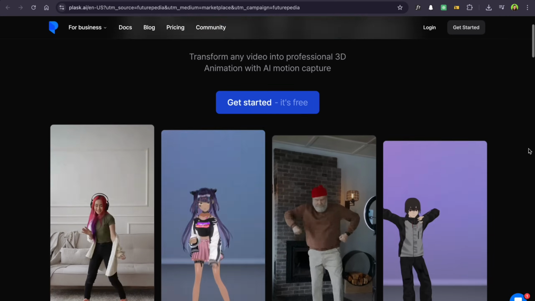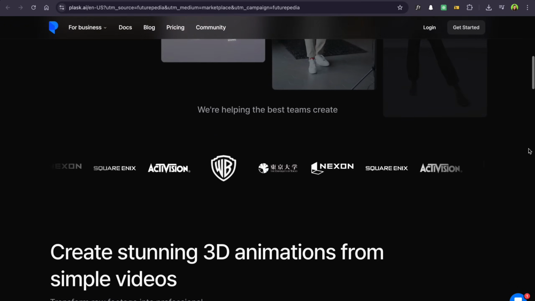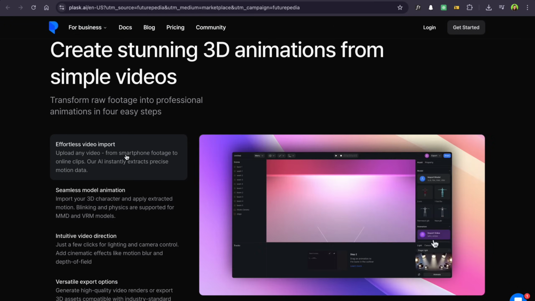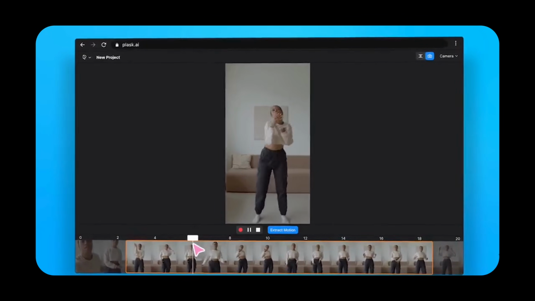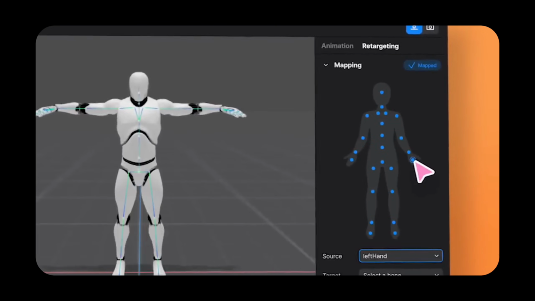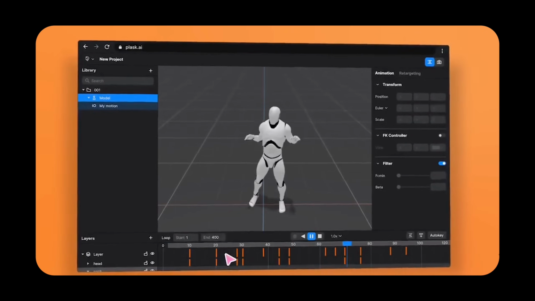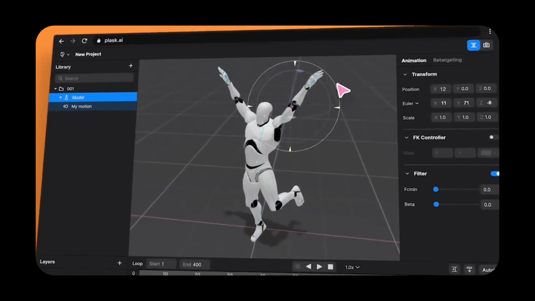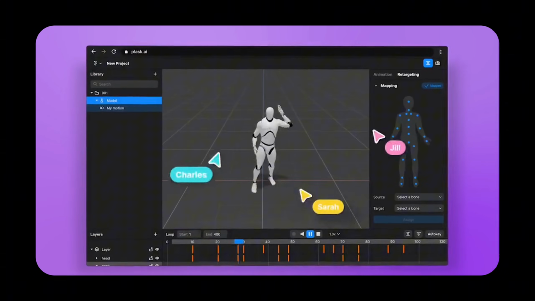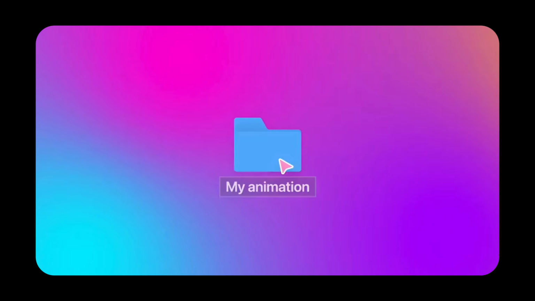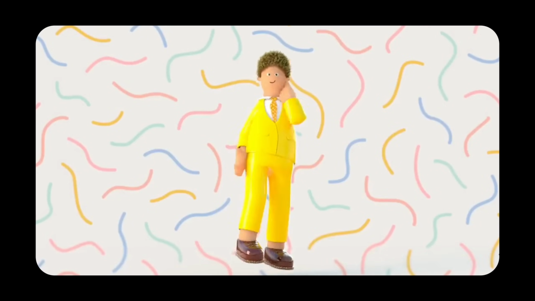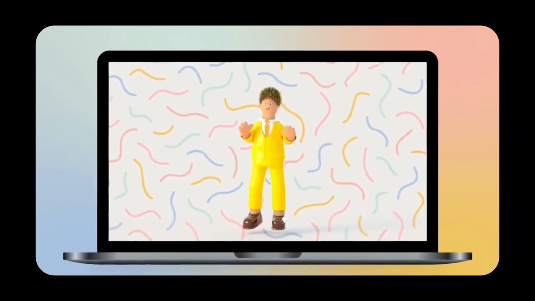Flask AI is also a motion capture and animation platform that transforms video footage into 3D character animation in real time. With its AI-powered motion tracking, you can upload a video, extract movement data, and apply it to 3D models instantly. The platform also offers a browser-based editor, allowing you to refine animations, retarget motion, and export files to use in Blender, Unreal Engine, or other 3D software.